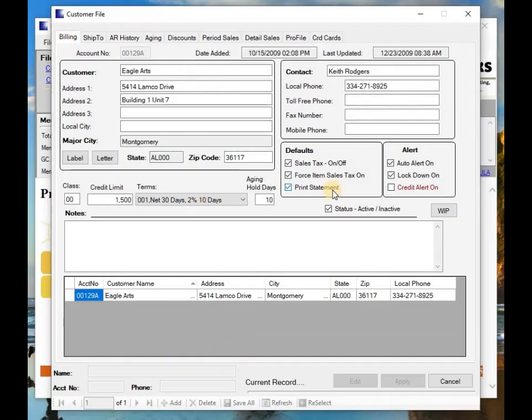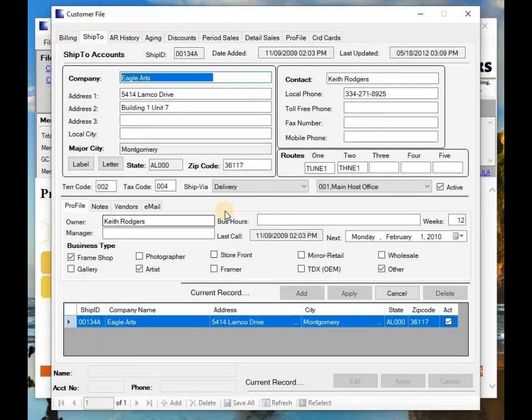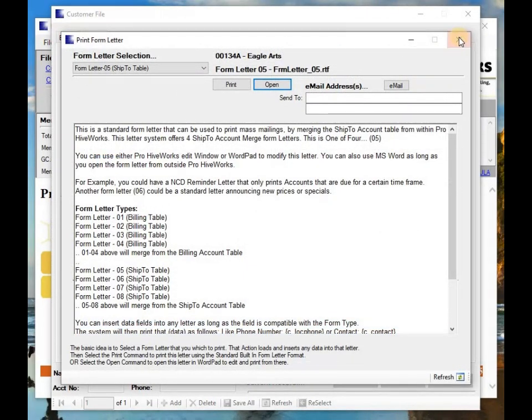Let's see. I can also do the labels from a ship to account, and I can also do letters from a ship to account. And I actually have different sets of letters that I could use for the ship to accounts.